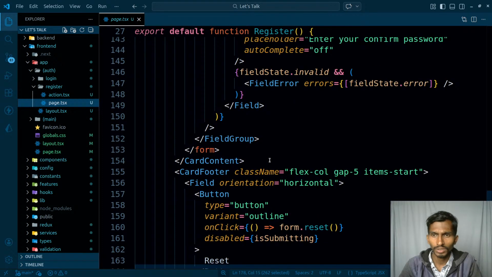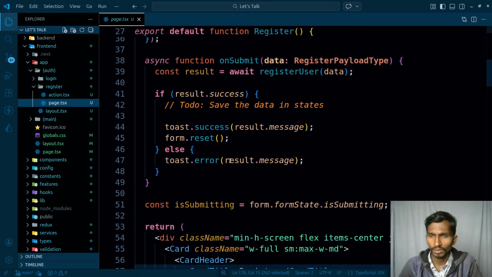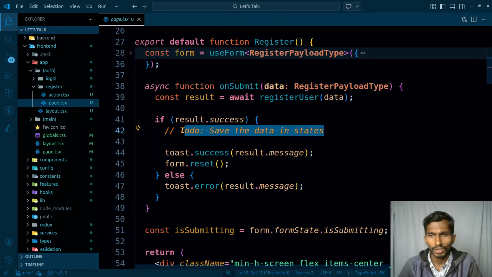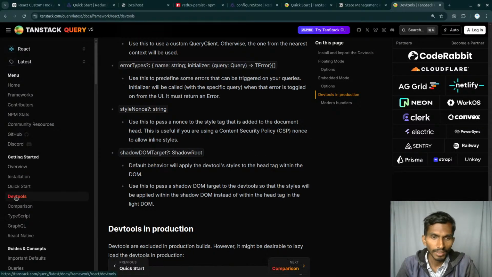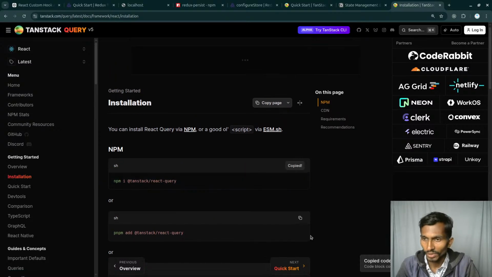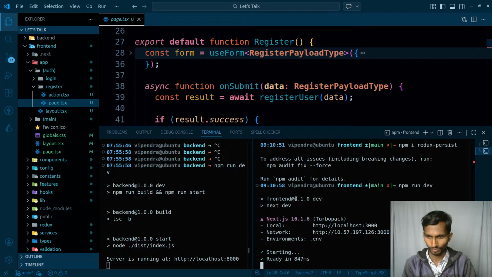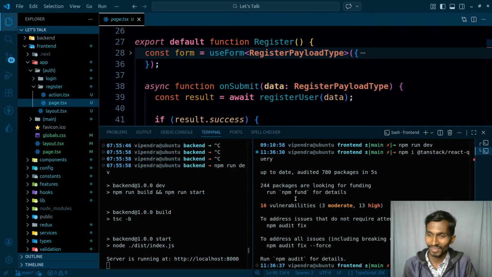Similarly, I have this page.tsx, and the important thing actually starts here. First of all, I have to save the data in the state. Not only that, I'm going to be using something called React Query this time. That means it's going to be fun. It's better to use as many things as possible so that you actually know about all those things, whether that is even needed in your project or not. Especially when you are learning, you should directly use that.